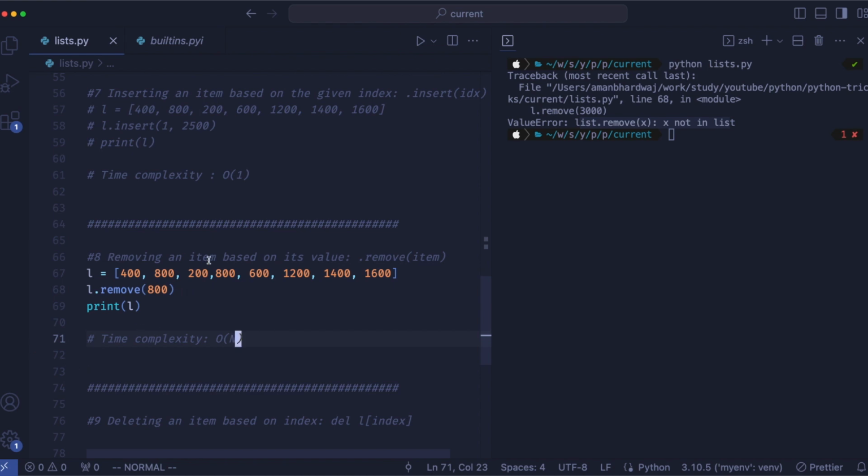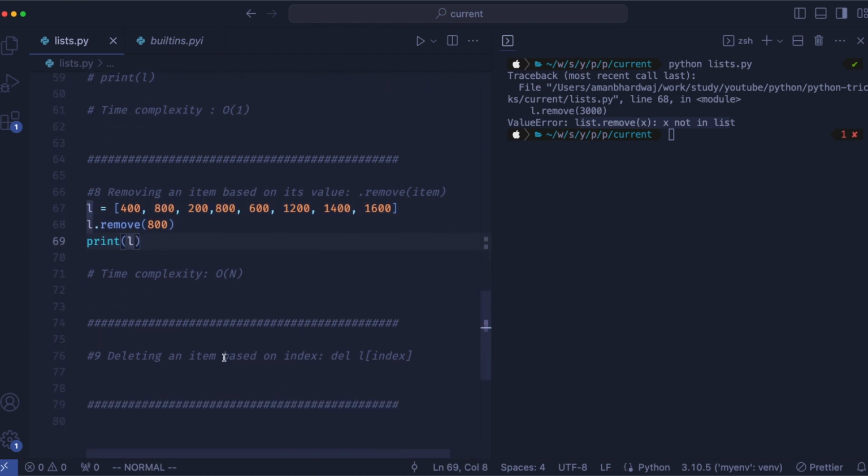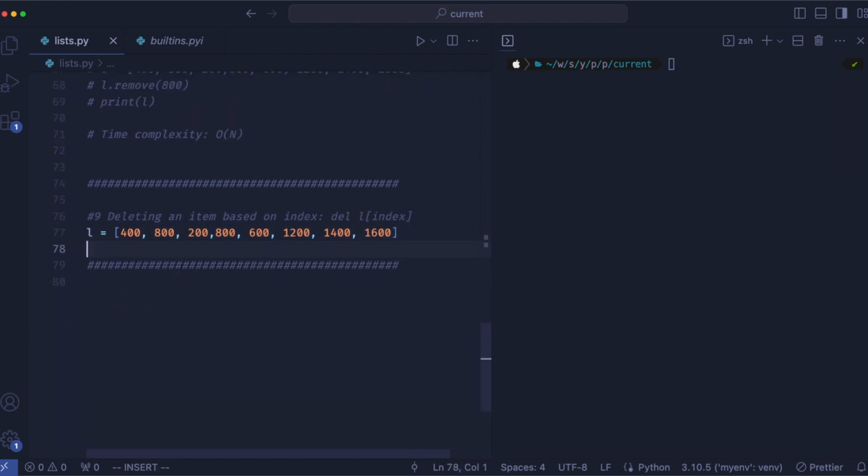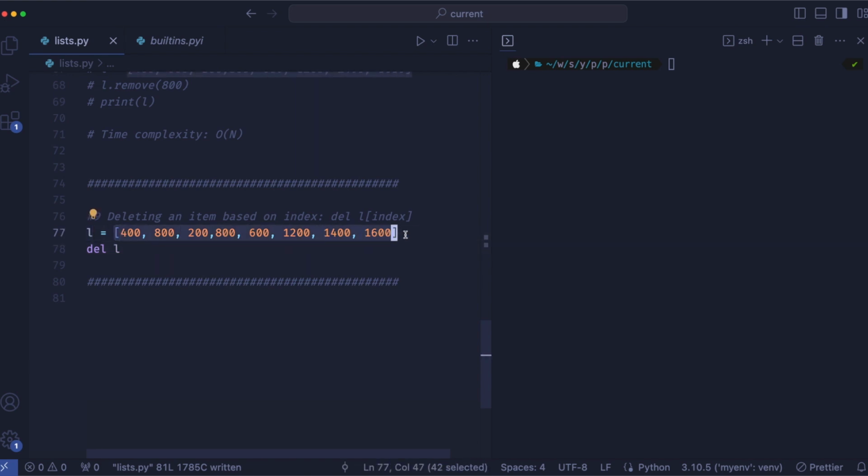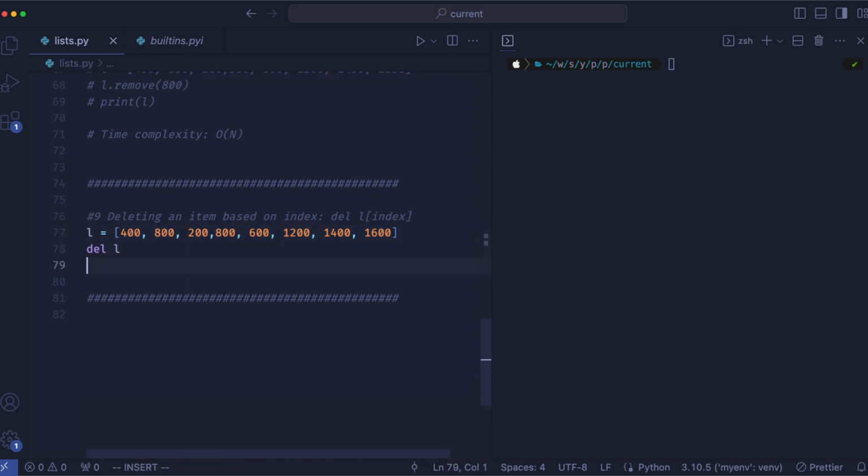So I hope you understood what the remove operation is. Let's move on to the final operation that we want to look at in the list, the del operation. So now let's see what the del operation on a list is. Let's say I do del L, right? What this will do is actually remove the entire list object from the memory, which means this entire list object will be wiped off from the memory and you will no longer be able to access it. So let's try to print it and see what the output is.